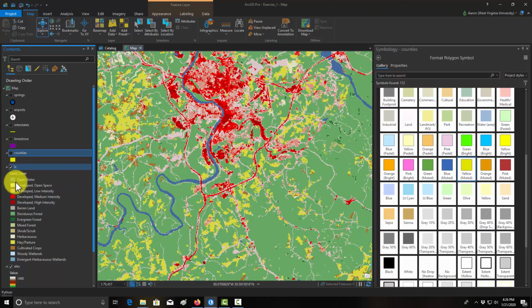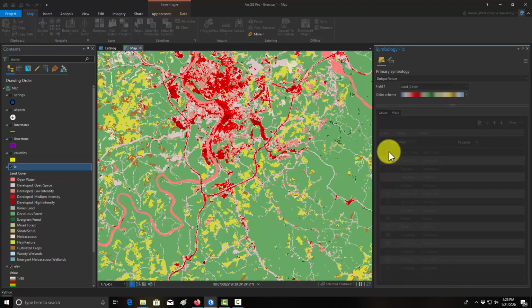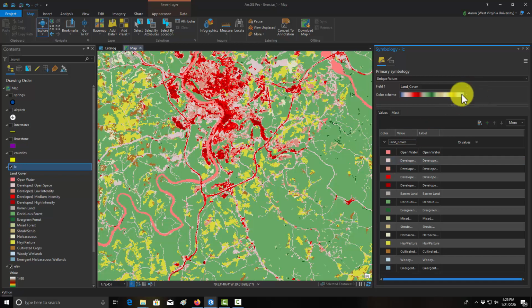So here I have a unique symbology where each unique code is assigned to a category, and I've assigned a color to that category, which kind of makes sense for it. For example, forest is green. If you wanted to go in here and change something, you could. So if I just click on the symbol, go in here, and we can change it. I just accidentally changed it to a blue color there.